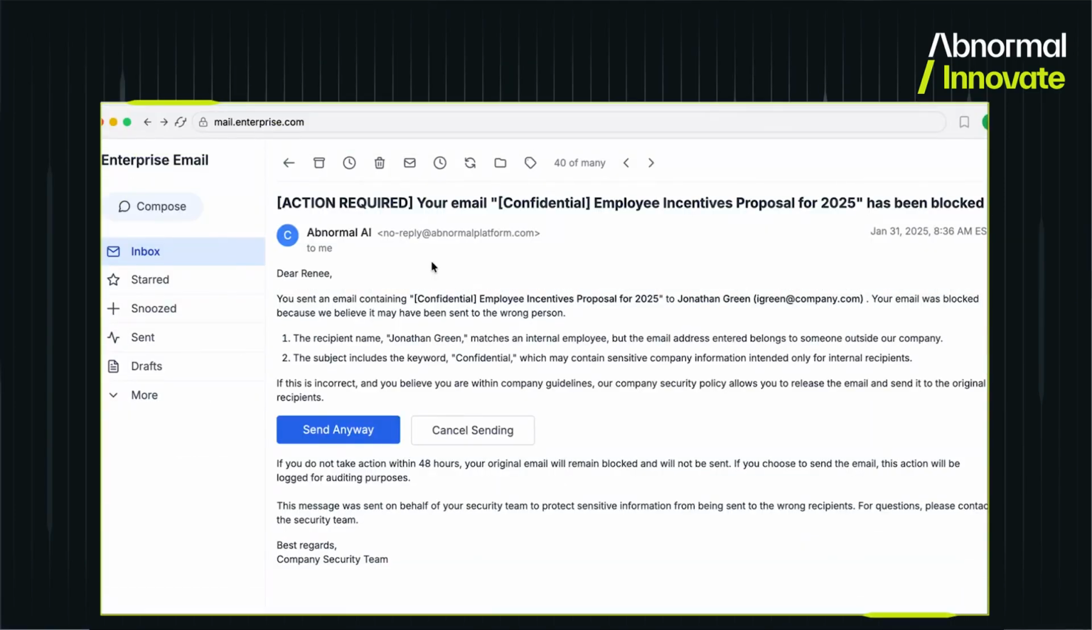Let's take a look at what this looks like in action with a brief demo of the Abnormal misdirected email prevention solution. In this example, Renee West sent an email with the subject Confidential Employee Incentives Proposal for 2025. She sent this email to a Jonathan Green. Abnormal AI flagged this email because we actually think it was sent to the wrong person.